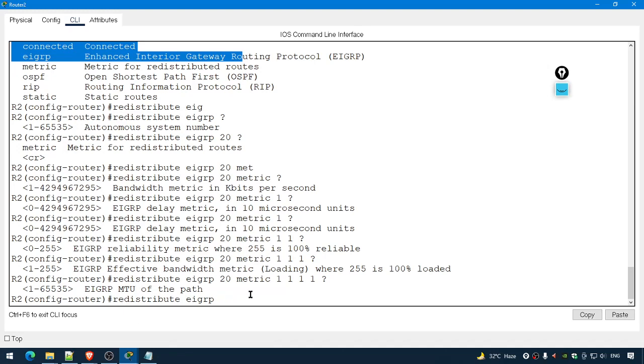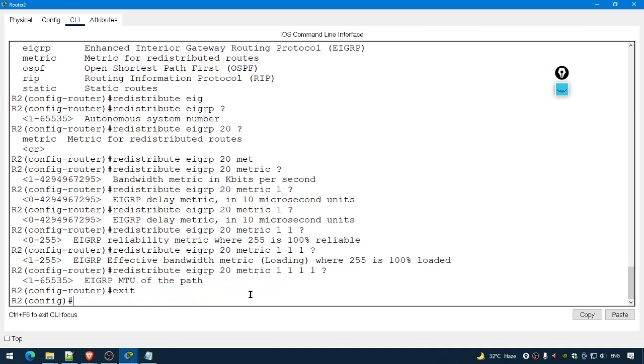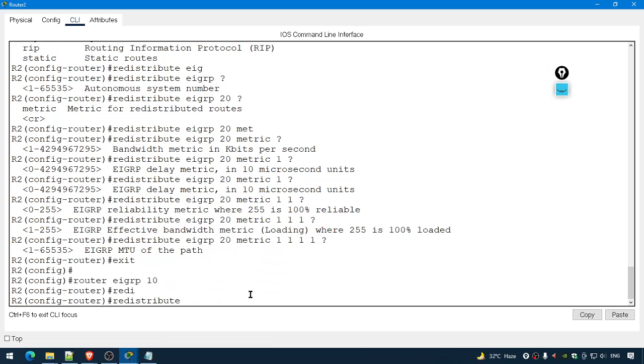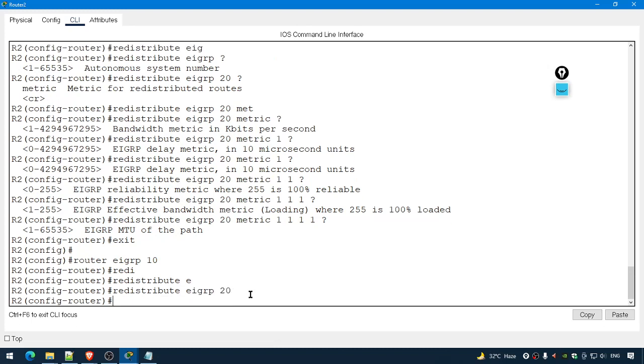Let's say I go there, exit, and again go to router EIGRP 10, and I need to run only a single command like redistribute EIGRP 20. After this command, EIGRP 10 will automatically get all the network entries of EIGRP 20. But as this is a different AS number, EIGRP 10 gets these entries as external routes.